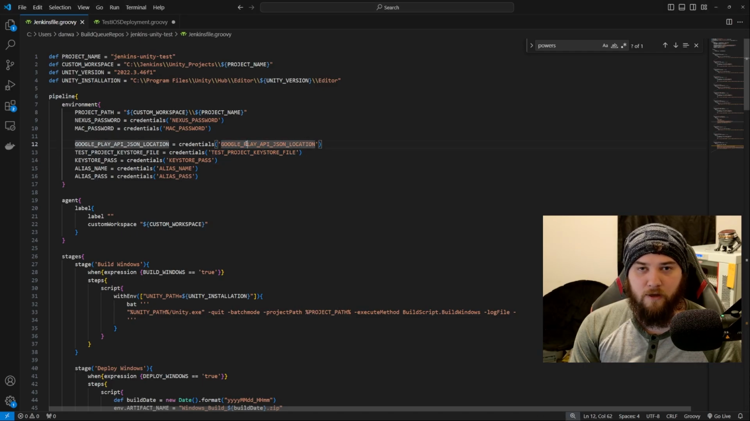What I did was I went over to Jenkins and I created some more credentials. They are secret text, and I just provided my path for both of these top two credentials here for Google Play API JSON location and then test project Keystore file. So go ahead and go over to Jenkins and add these values in. The next credential that I added was the Keystore password. So go ahead and add your Keystore password, and then same for the alias name and the alias password.